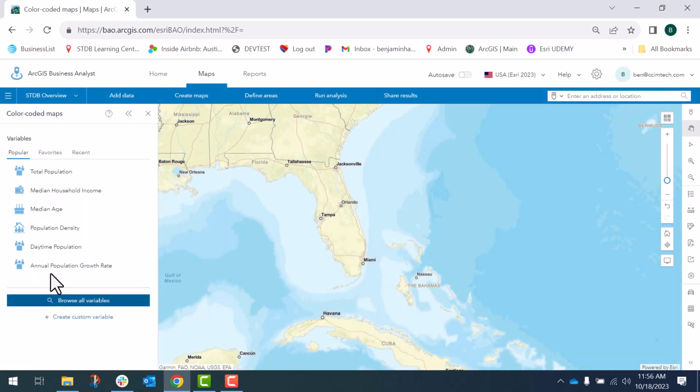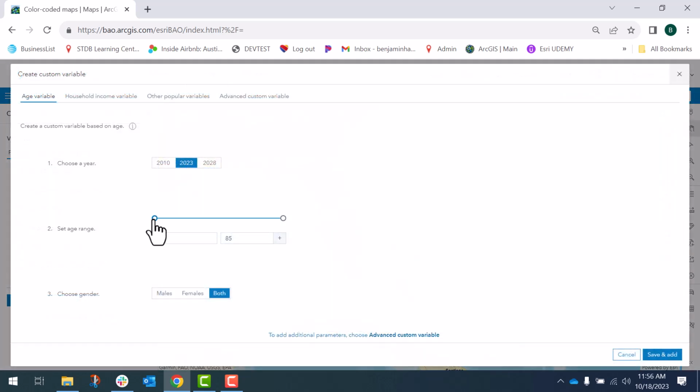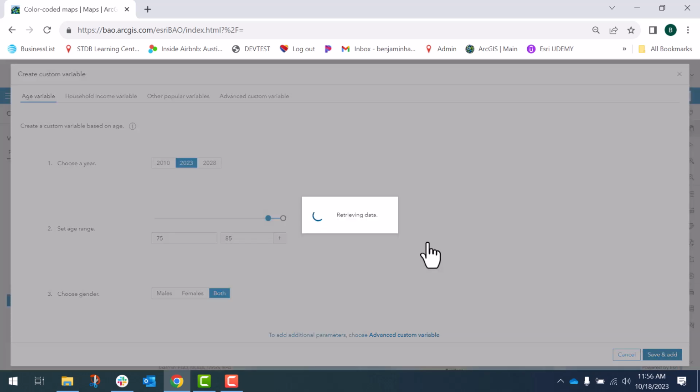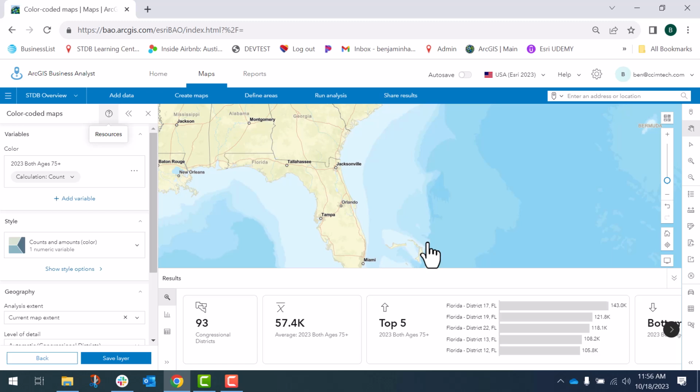Now, in this case, we could look at things like total population, but the client in question is specifically interested in a senior living facility where the bulk of their clients are over the age of 75. So they go in and they set an age range to reflect that 75 plus demographic, save that as a variable, and then they can view that data on the map.